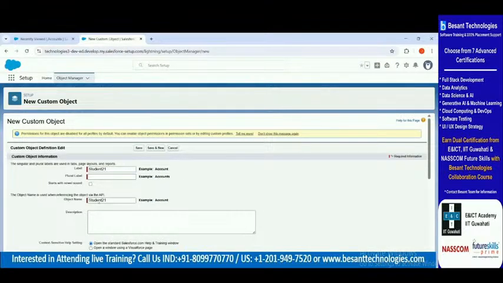After selecting the object, the name will be auto populated. The same name will be auto populated here. Next, it is asking for a plural label name.